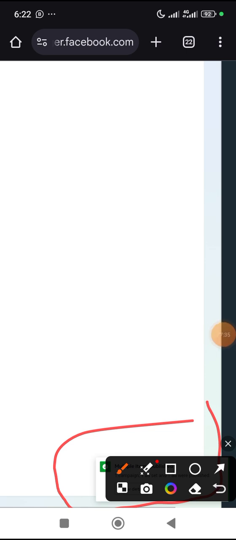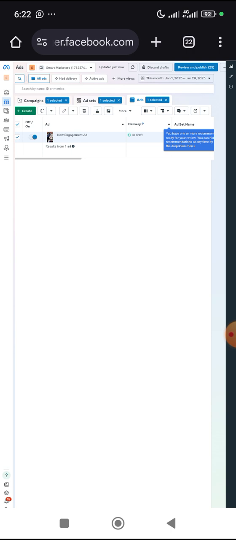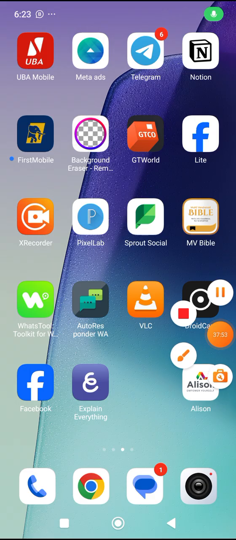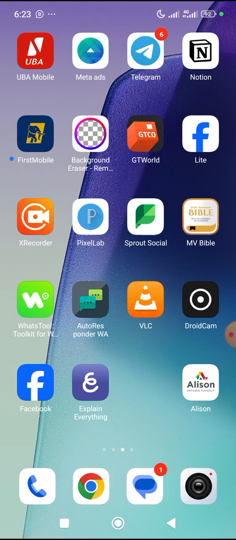you would see 111 right here. Can you see one campaign, one ad set, and one ad were published? So that is if your ad was published. If it goes well, that's what you should see. Now let's go into meta ads and see what we'll be having there. So in case you don't have the meta ads icon, this is what you need to download right here. This is the meta ads icon. So click on the meta ads icon.